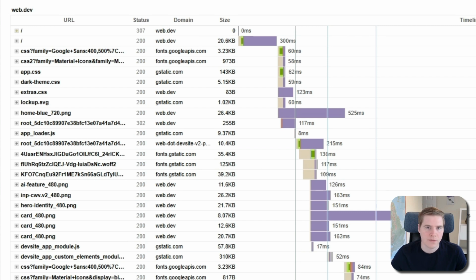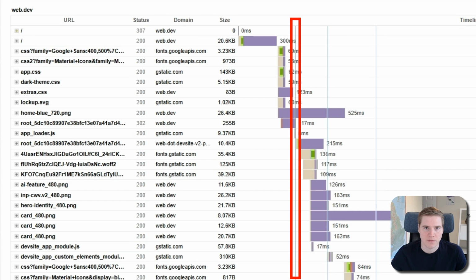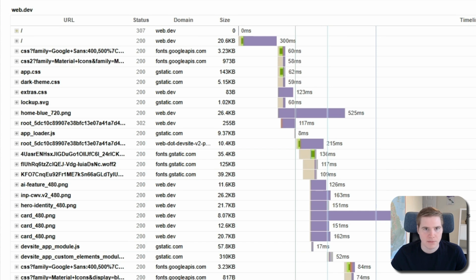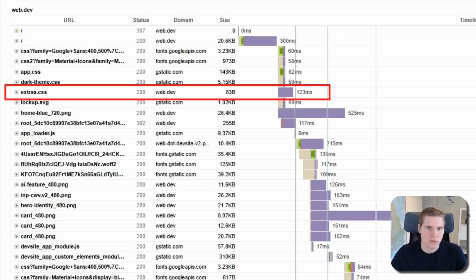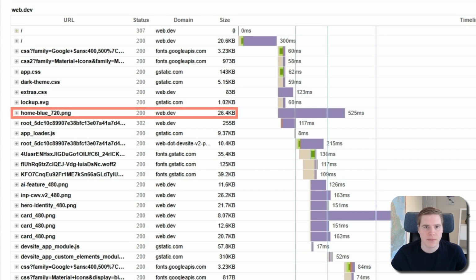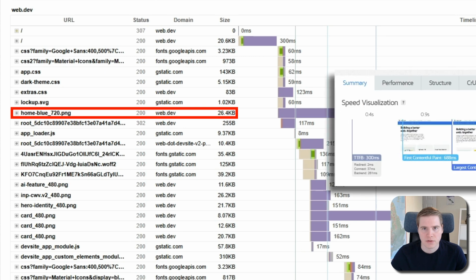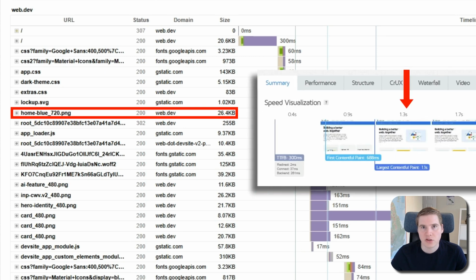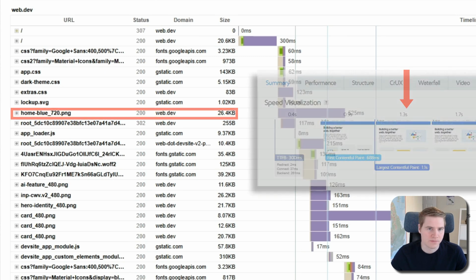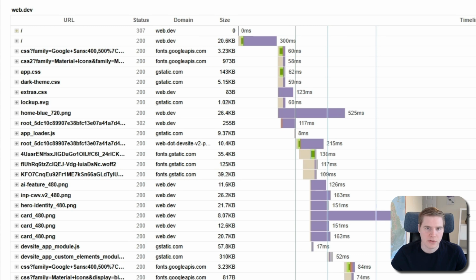For example, the first contentful paint milestone is marked by the first blue line. That means the first content is shown to the user as the browser is downloading the extras.css file. The main image, Home Blue 720, takes longer to download, and accordingly, we see it showing up in the film strip later on. After the initial page load, the browser continues to load additional scripts and images.